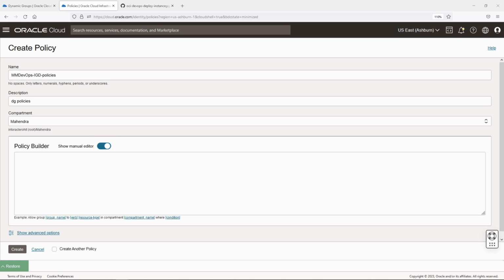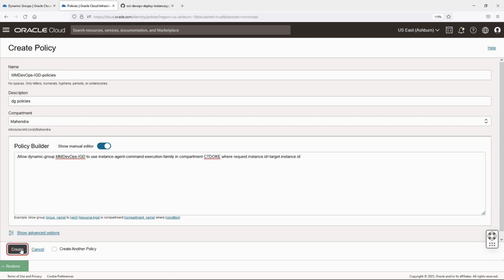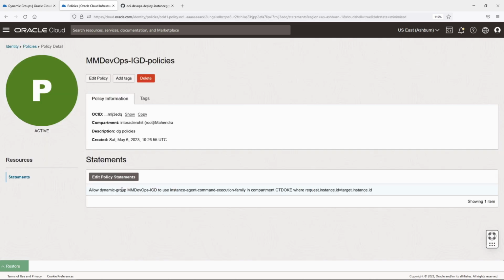The policy is to allow our dynamic group to use the instance agent command execution family, right? So let's paste the policy over here. So the policy is allowing my dynamic group DevOps IGD that we just created to use the instance agent command execution family in the compartment ctdoc, where the request.instance ID is equals to the target.instance ID. All right, so let me go ahead and click on create. All right, so the policy is in place.